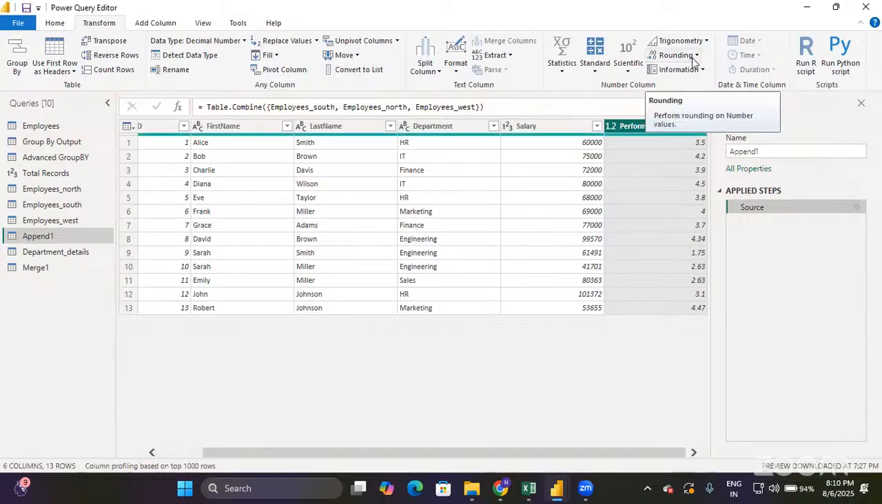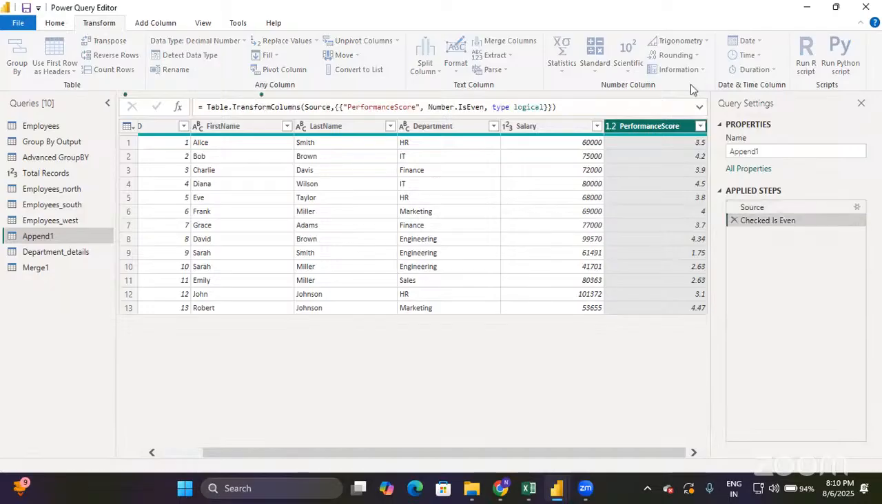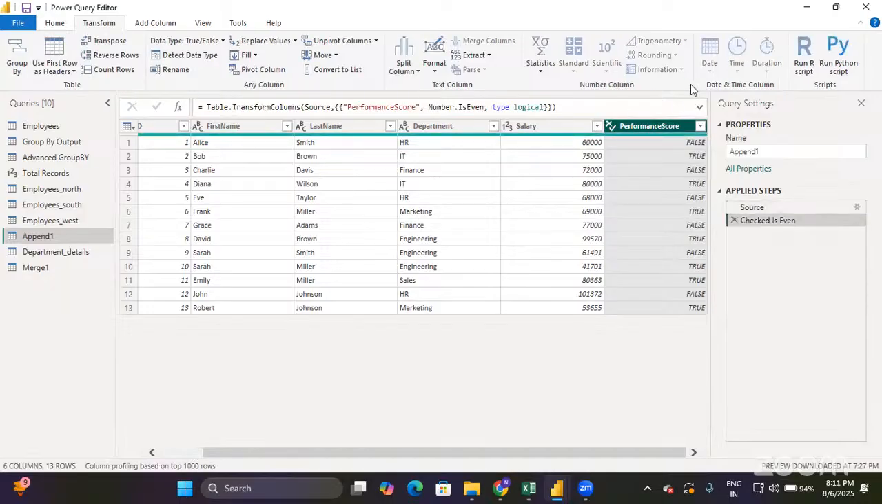Next to rounding, we have information. What do the information options do? The information option helps us extract information about a column. You will see options like is even, is odd and sign. Is even will return whether the numbers in the selected column are even or not. Let me go with is even. If the value is even, it will return true. If the value is odd, it returns false.